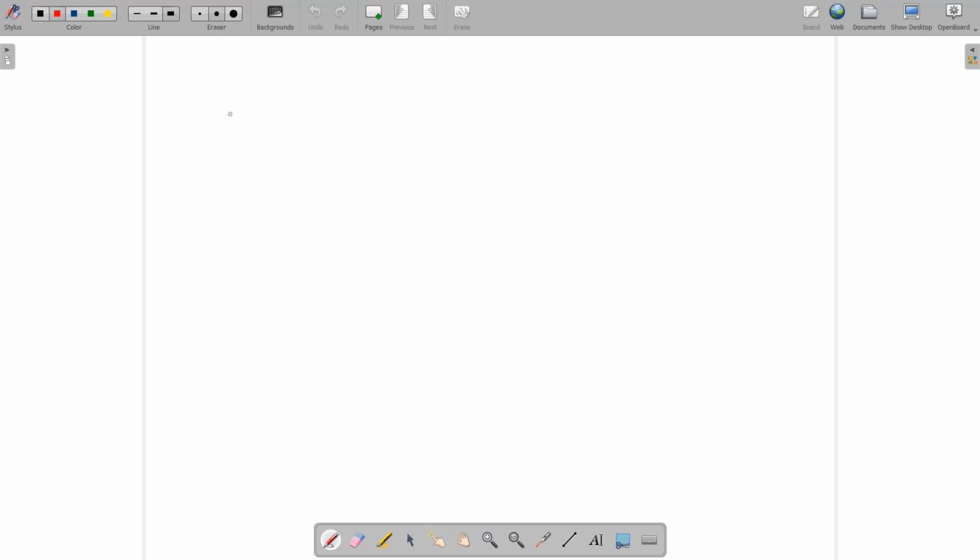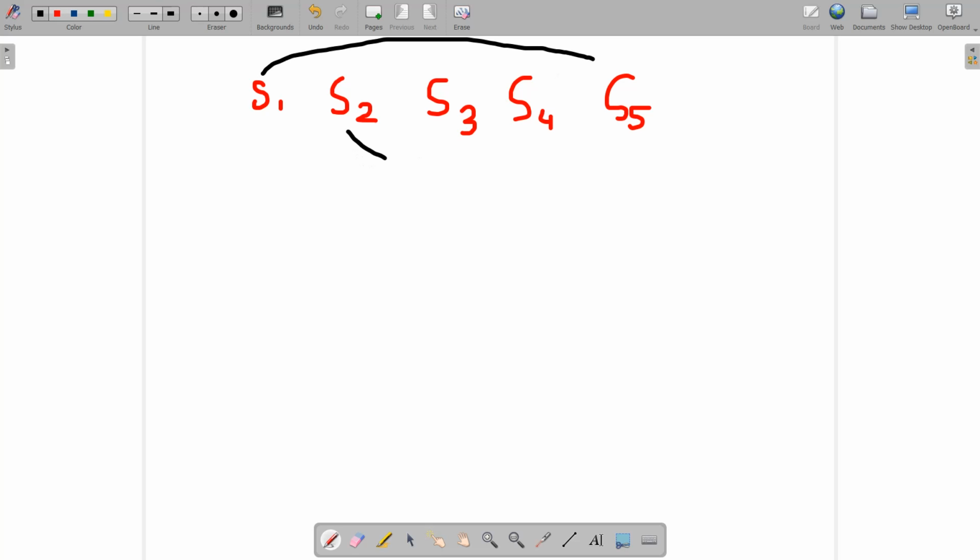Let's first understand the basic idea of a palindrome. Let's say we have a string of length 5, so we would have 5 characters, s1, s2, s3, s4 and s5. The string is a palindrome if s1 matches with s5, s2 matches with s4, and s3 matches with itself, because the length is an odd number. You can see the first character matches with the last one, and the second character matches with the second last one, and so on. Then the string is said to be a palindrome.